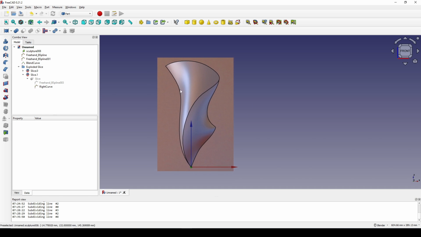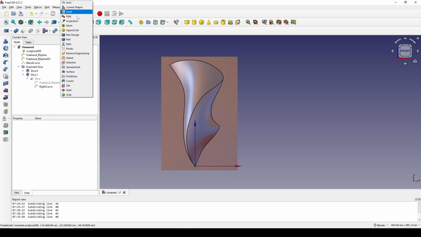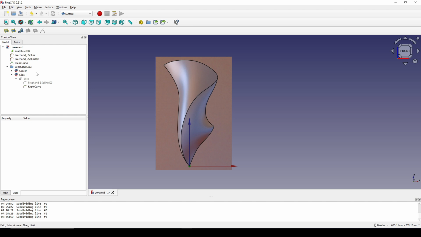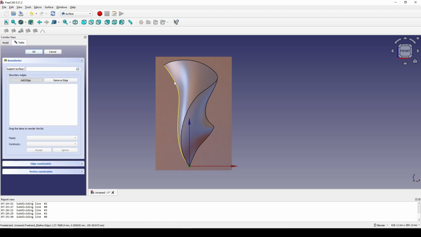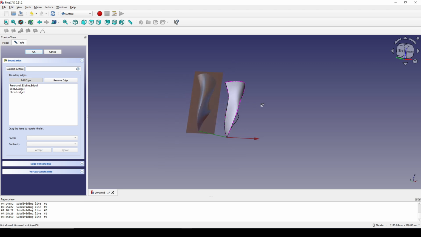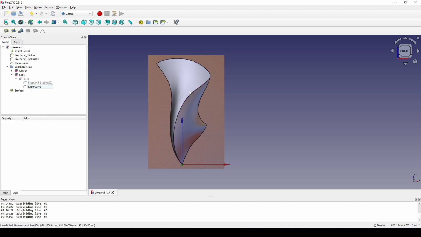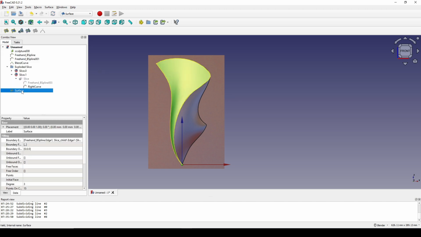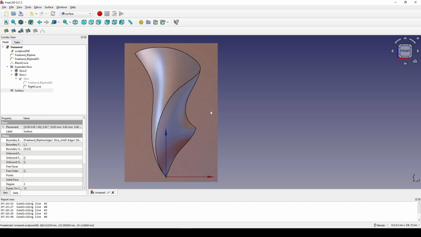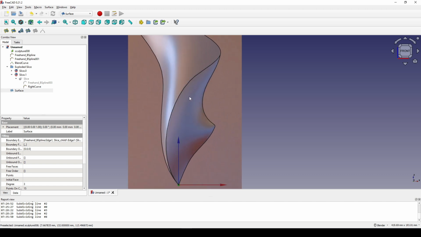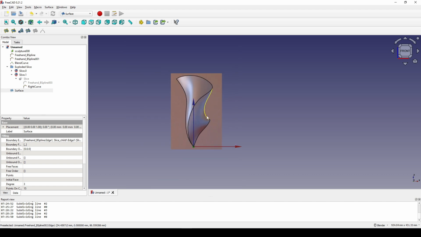Now it's time to fill the surface. I go to the surface workbench and click on the filling tool and just click on this one and this one and this one. And a new surface is created. Now click OK and I click on the surface and I hit spacebar to hide it. And the next surface I will use the golden surface.